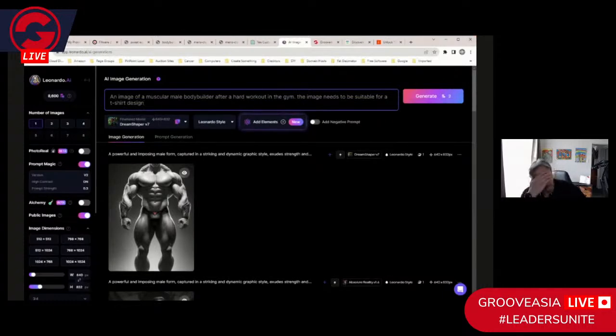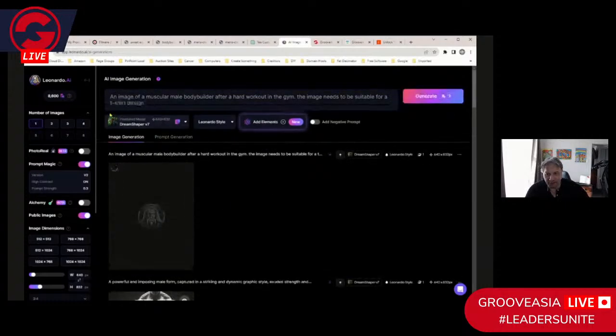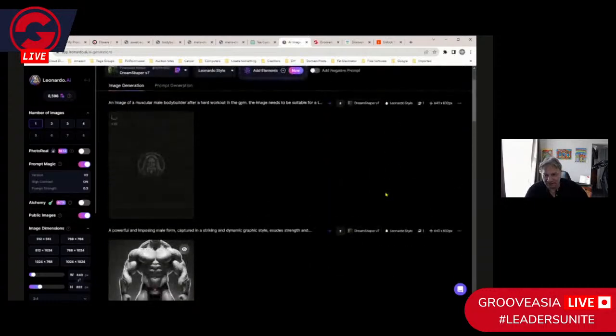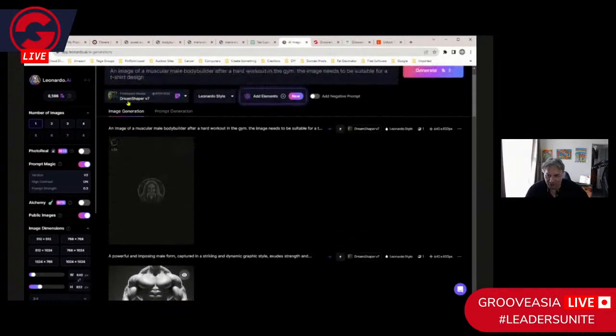Sometimes some of these AI tools actually get a little bit confused when you put things like, okay, we wanted it suitable for a t-shirt design, but then it might take it literally and put the images of a bodybuilder on a t-shirt. I've had that before, but let's just see what it does. Dream Shaper is probably not the best one to use because it's not going to give you that t-shirt design look. It's a little bit more realistic, but we'll see what it comes up with.